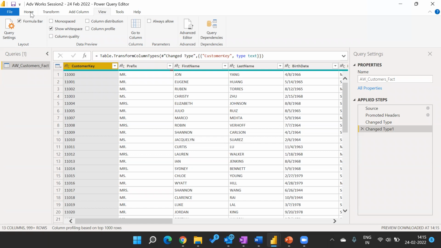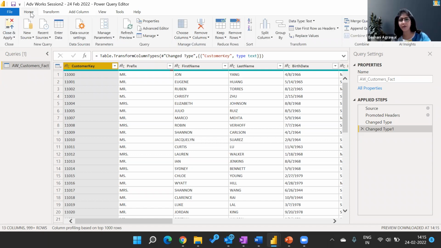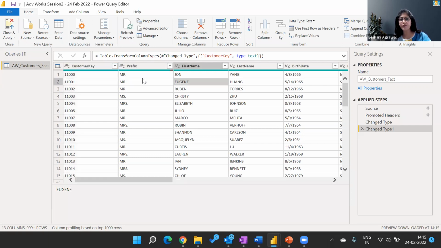What about the date? We will work on that. Don't worry. So we have the customer, the prefix, the first name, the last name, and the date of birth. And date of birth is not correct. So what is the issue?